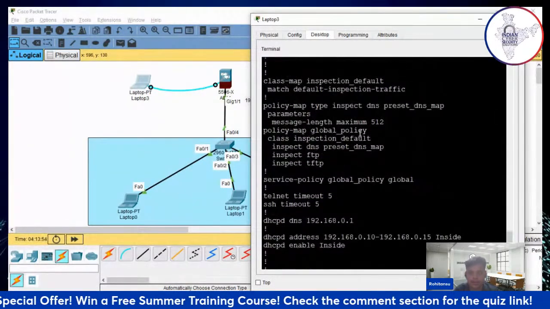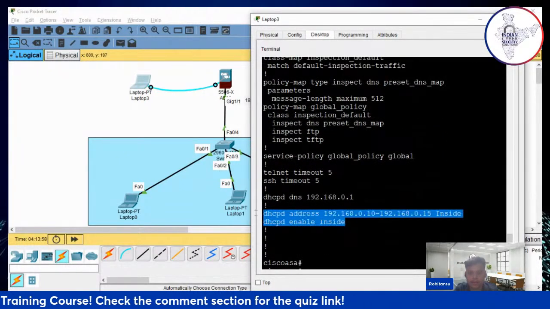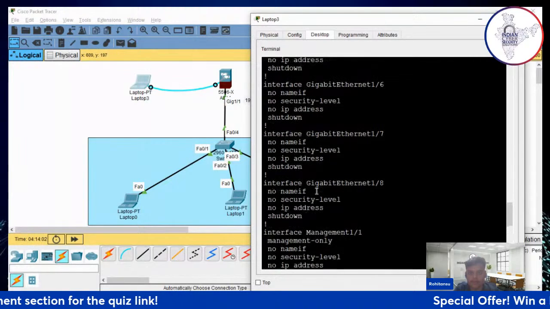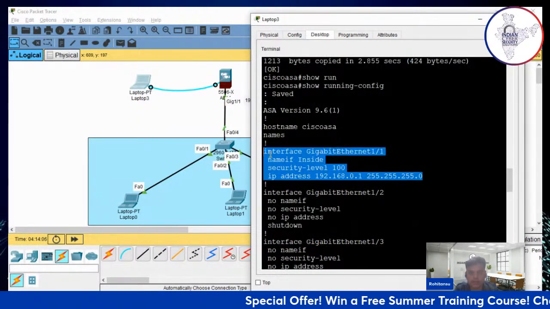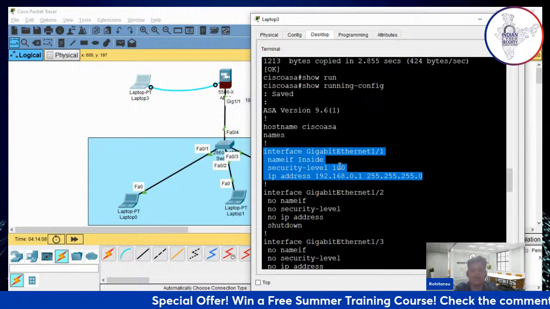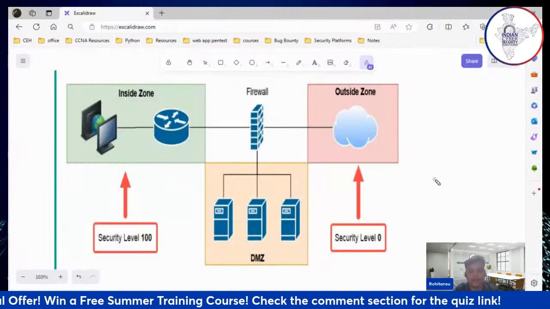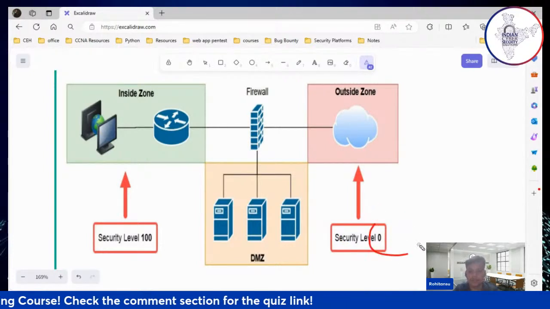Okay. You observe here that we have configured the DHCP, this one, right? Apart from that, what else have we configured? GigabitEthernet 1, this one. You observe the security level is set to 100. As it is a private network, that's why we have set it to 100. If it was a public network, we would set the security level to 0.